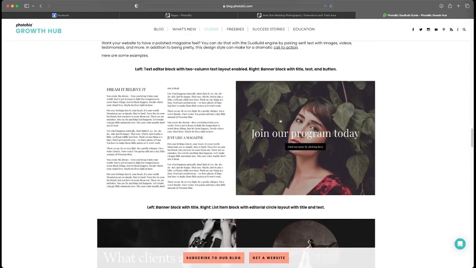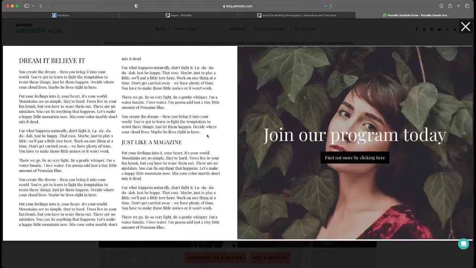Again, here's another layout style. This is a text editor block with 2 columns enabled, and right next to it is a banner block. So you can get this huge call to action next to it, and it feels more editorial at the end of the day. So think about what you can really come up with to create things that feel more like a magazine.